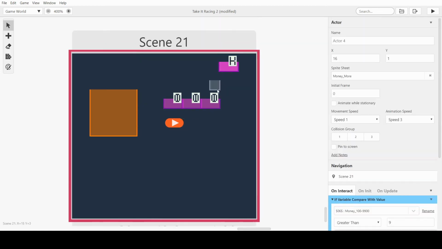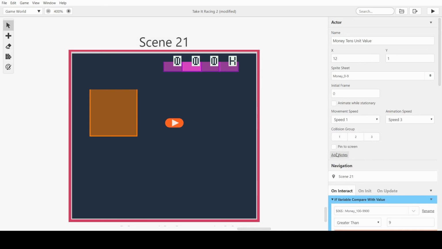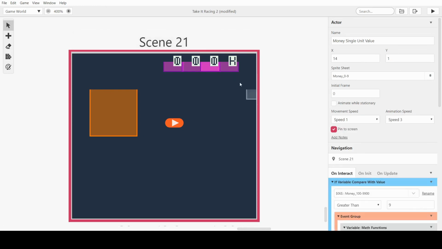Okay, and so in your game, if you're moving around, remember you can tick pin to screen. Okay, so these become pinned to your screen. So as your character's moving around, they move with the screen, which is fantastic.